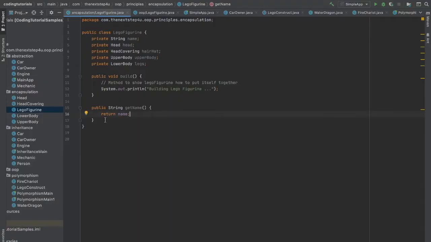Let's have a look at our Lego figurine class again. Okay, so here in the Lego figurine class, you can see that all the attributes of the class are private. In Java, this means that no other class from the outside would be able to access these attributes. The only way for another class to access them is to have a public method. For example, here we've got getName, which is the way for other classes to get to the name attribute in this class. And you can also have public methods, which are the methods that other classes can call on this specific class.